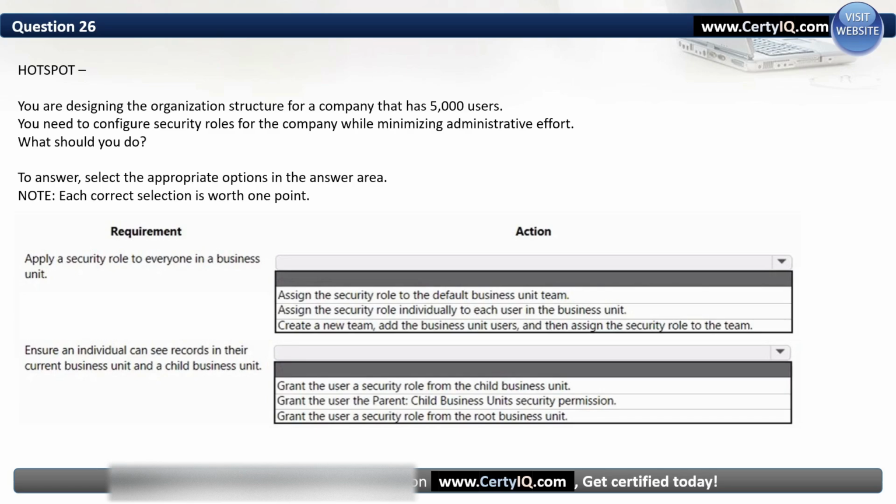To the next statement, ensure an individual can see records in their current business unit and a child business unit. The correct option is grant the user the parent child business unit's security permissions.